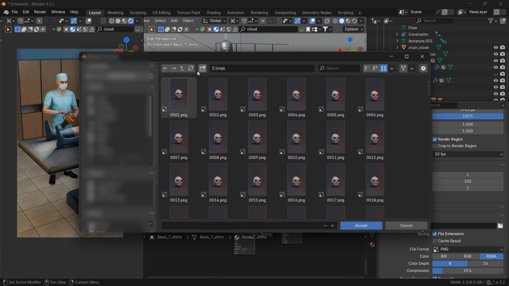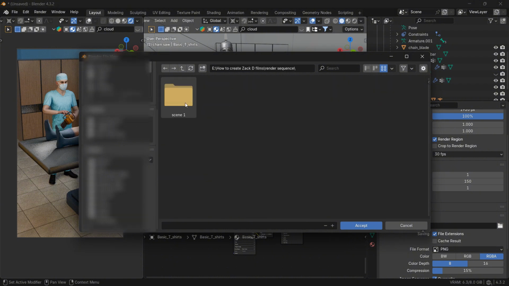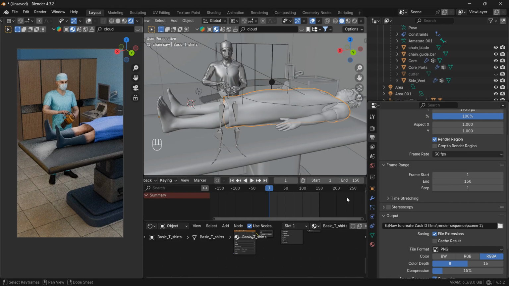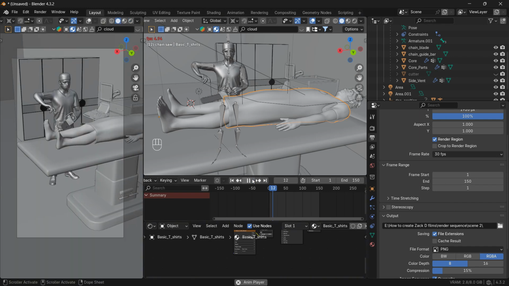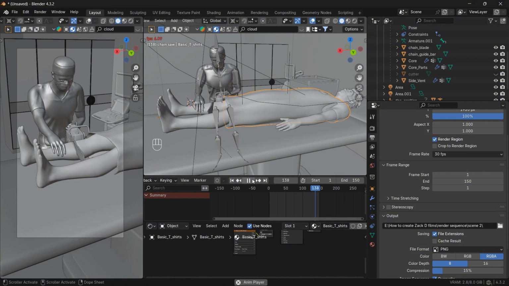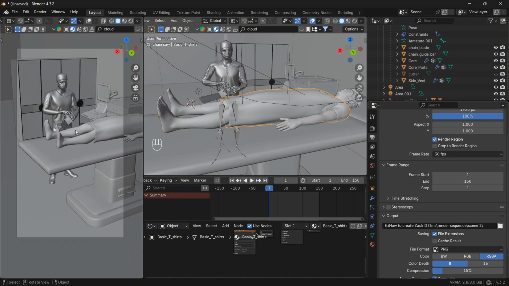And here you have to adjust the location. Here I created the image sequence, this one for scene 1, and now I'm going to create another folder for scene 2. Open this one and accept. Okay, now our scene 2 is ready, our animation is ready. We can see it over here. Camera motion is done, cutting and all the things.